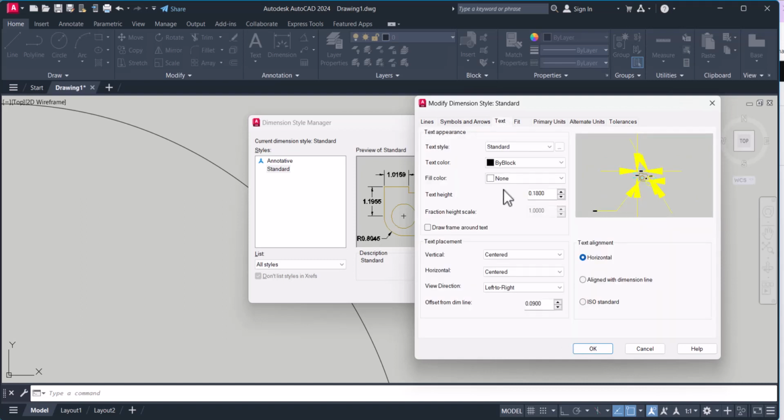Then in text, here you change the color of the text, and the text height you want to make 6. And here you have a few options. In vertical, it is centered, you can change it to above. Horizontal above the extension line, center, where you want, you can choose from here only. And some are aligned dimension like this only. Mostly we use aligned dimension.